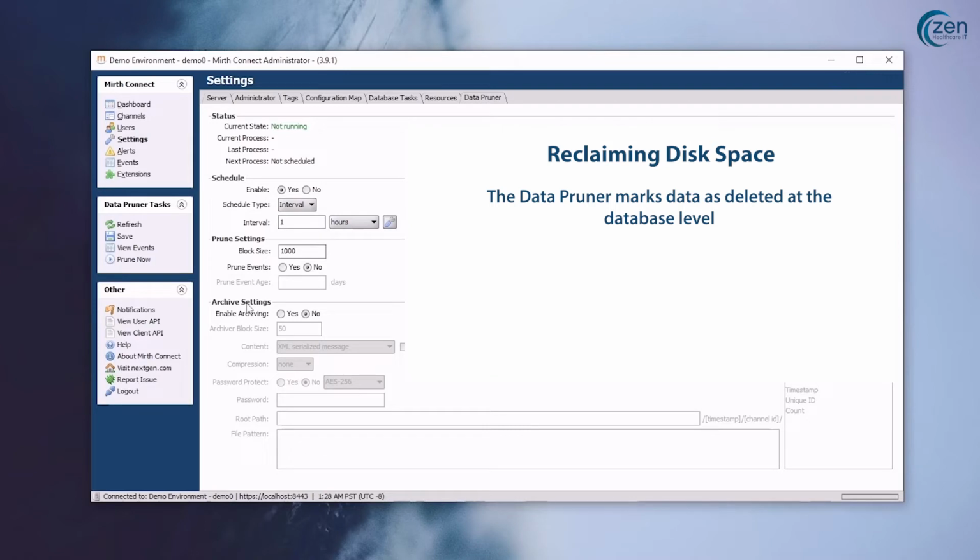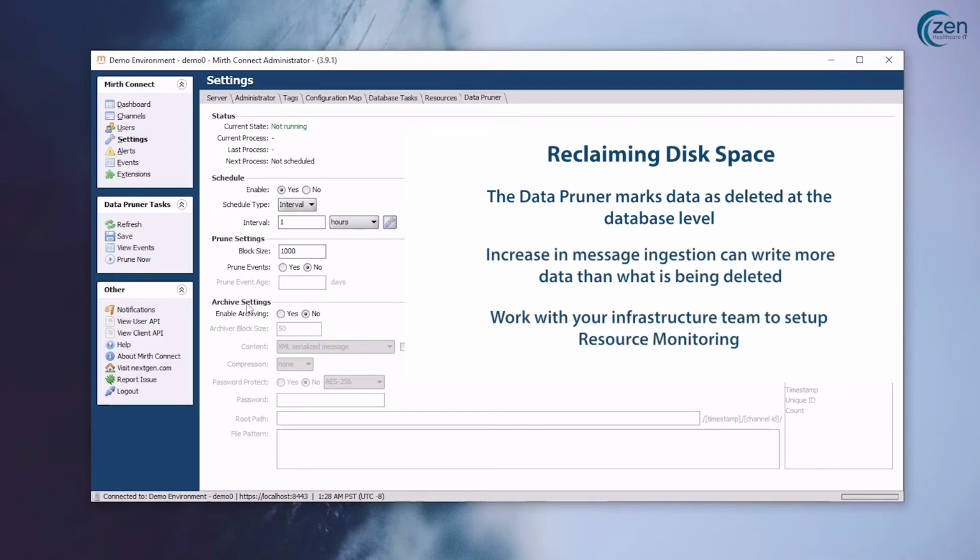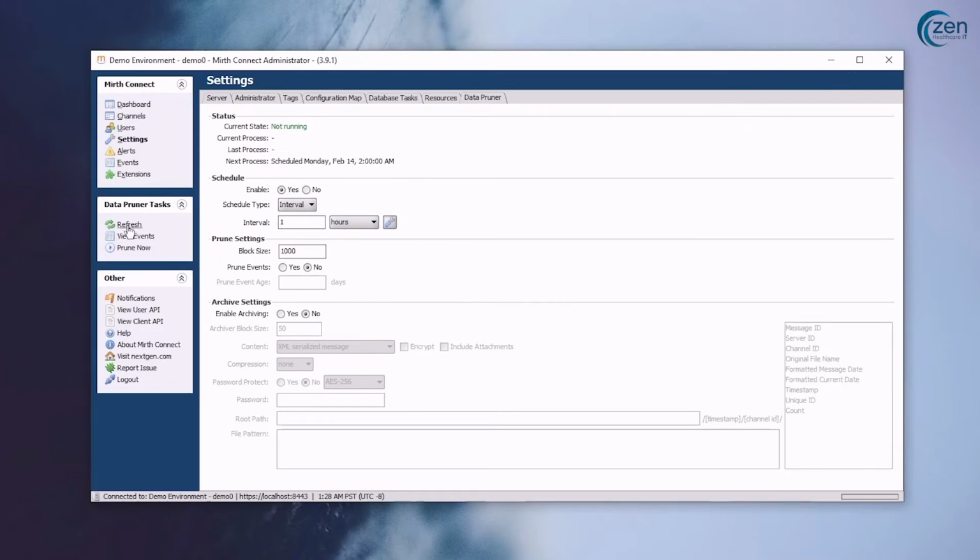You will need to check in with your infrastructure team repeatedly as the amount of interfaces and message ingestion increases. To clarify, we are telling the data pruner that every hour on the hour to go through the list of channels with enabled data pruning to prune any metadata and content that has been set at the channel level. Data is not immediately pruned until the data pruner has kicked off. We'll go ahead and click Save and head back to our channels view.